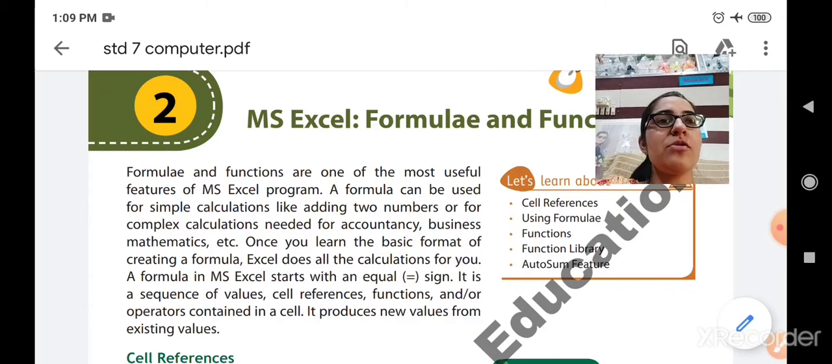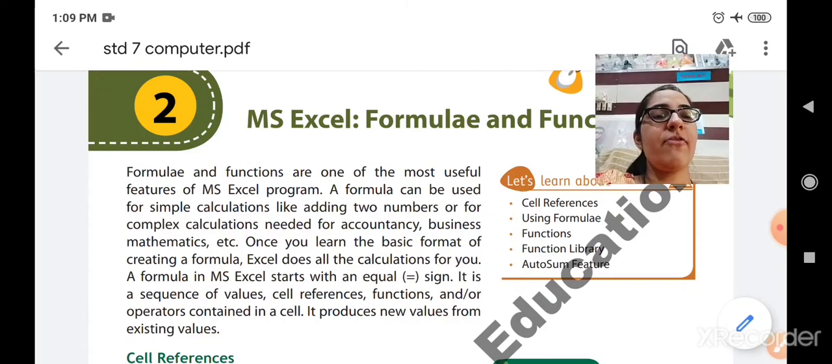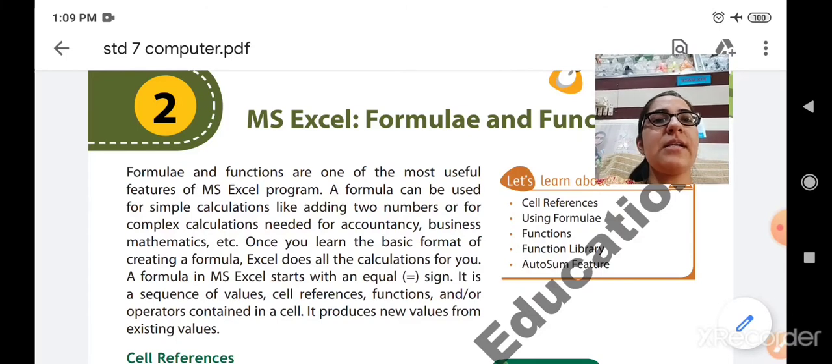A formula is used to perform the arithmetic operations like addition, subtraction, multiplication, division, and also used for complex calculations like accountancy, for maintaining the accounts, for business mathematics, etc. Once you learn the basic format of creating a formula, MS Excel does all the calculations for you.